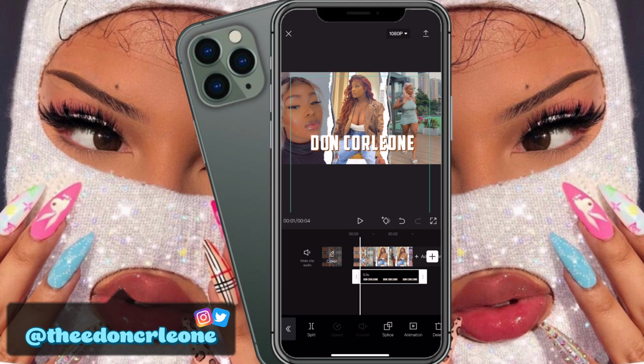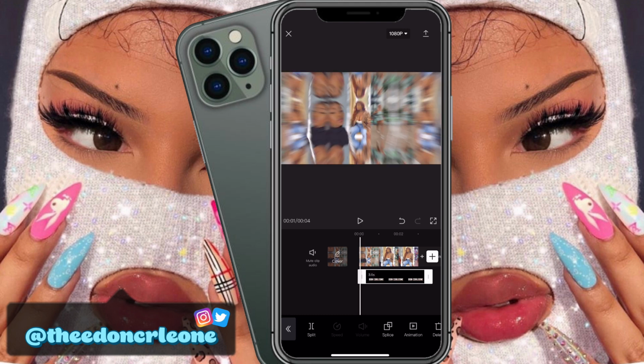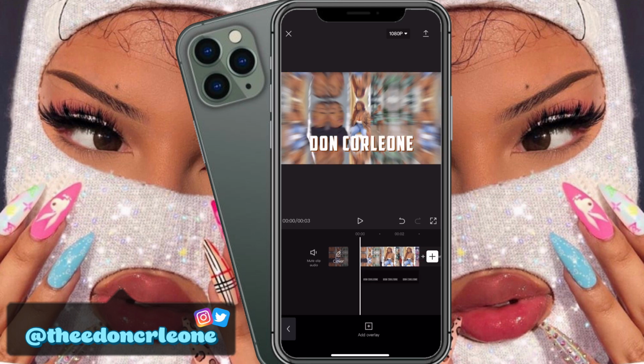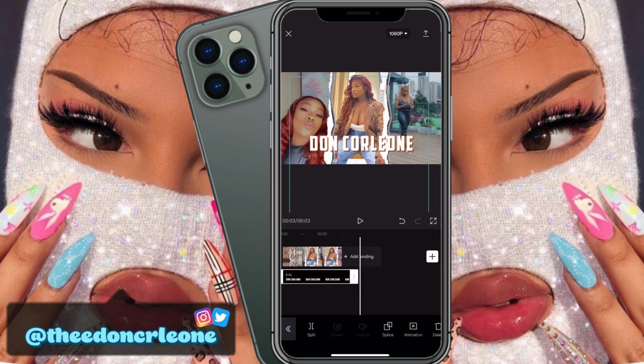I want it to be in the lower part of my screen. You also want to make sure that your text overlay is the same length as the clip that you added so that everything is aligned.